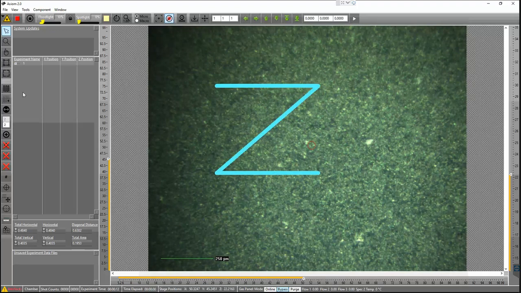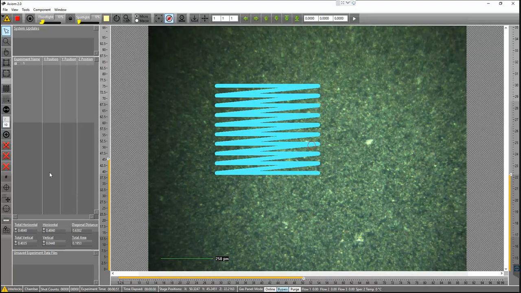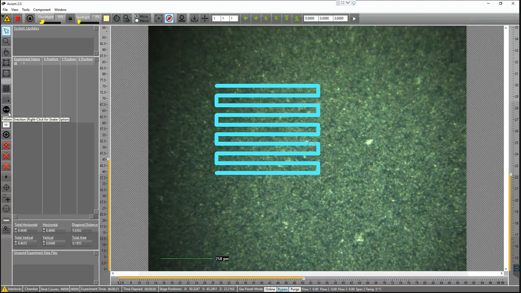Now you'll see that it makes a Z, and that's not exactly what we want from a raster. So I'm going to increase the number of lines to 10, and you can see that it has this Z in there. Now I'm going to go to the pattern direction, right click for the snake option, and check that. And now you see that it looks like a normal raster pattern.